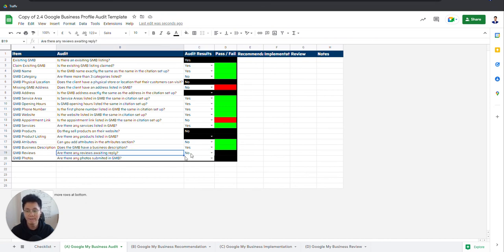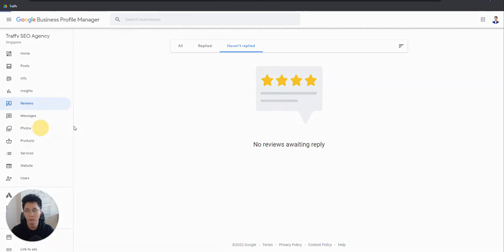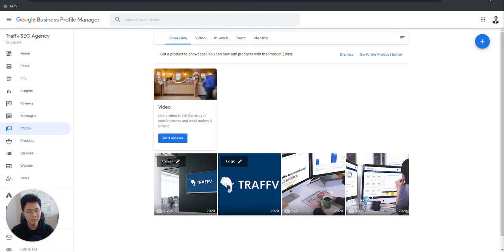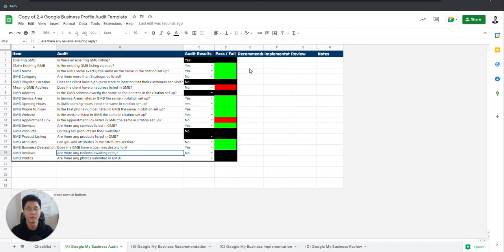And then, are there any photos that have been submitted? Again, with photos, you just want to go in here and make sure there are some basic photos set up. If you have your team at work, you want to add that in. If you have a team photo, you want to add that in as well, just to buff your Google Business Profile up. You can see from my side there is a photo submitted. Okay, so that is all for Google Business Profile.